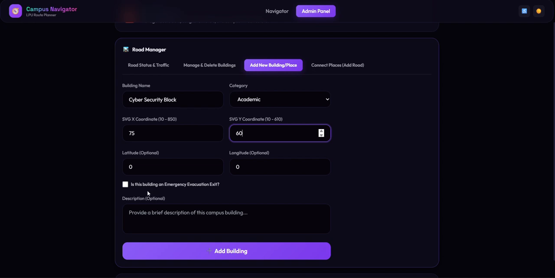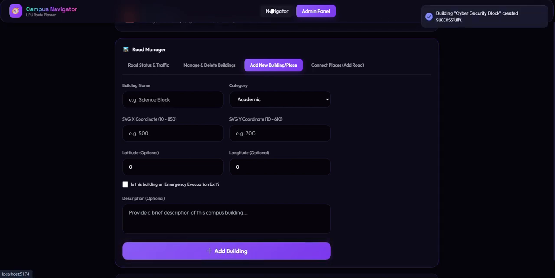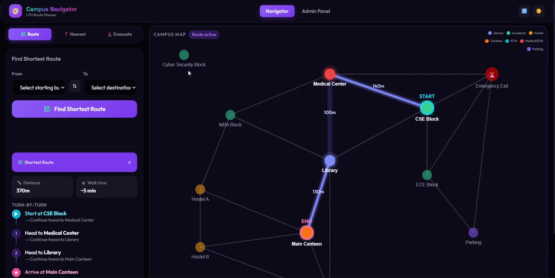We can also specify whether this building has an emergency exit or not. If it has, we can mark it. If we don't have one, we remove the mark. And latitude and longitude are optional. If you want to keep your building precise or accurate, that is when latitude and longitude come in. So once I add the building, we can see the cybersecurity block on the map.